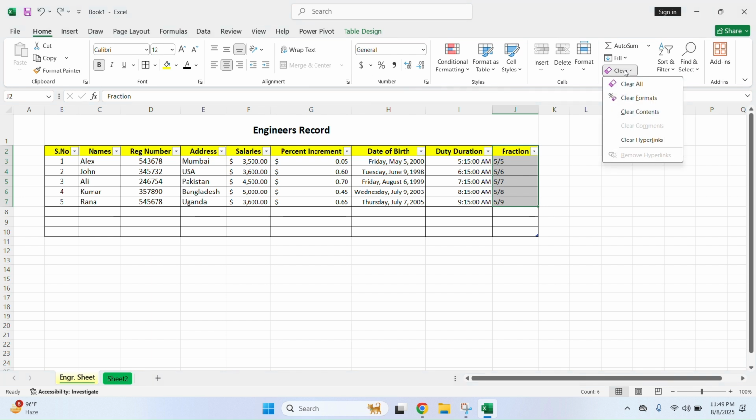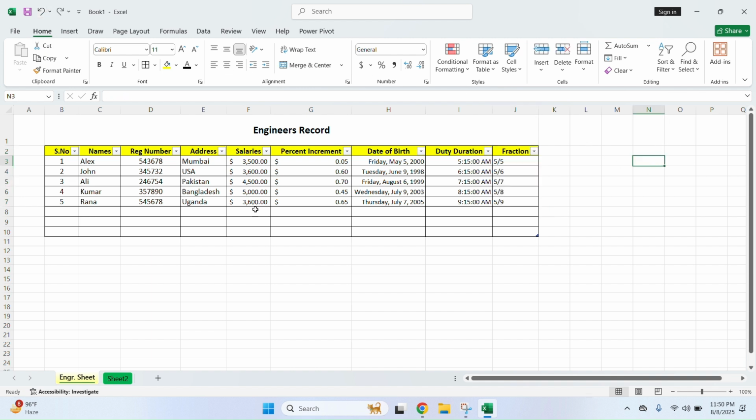The clear option is used to remove the information of the cells. So clear contents, all the information has been deleted. You can also use the clear all. The clear all removes the formatting as well as the data in the cells.